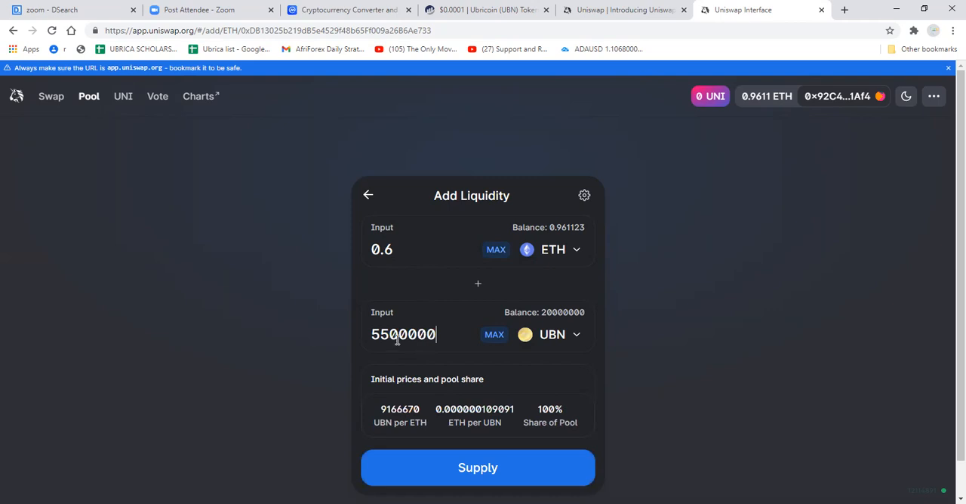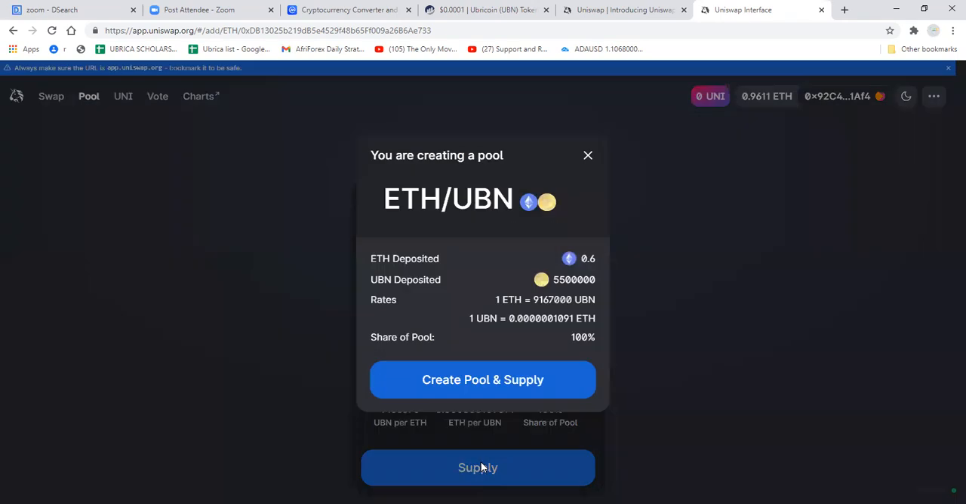As you can see, the price is still the same as we had seen earlier. After that, you're going to click on supply. After you click on supply, there is a pop-up that says create pool and supply. You need to confirm that this is actually what you want to supply in the pool. So you just click on create pool and supply.